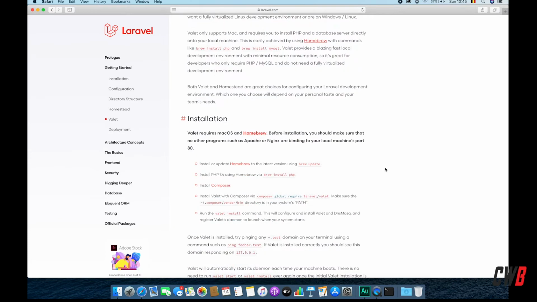I have already installed Laravel itself. I have installed Composer, Homebrew, and PHP on my machine. These first steps I'm not going to execute, but you should first install Homebrew, install the latest version of PHP using Brew, and install Composer. Very important that you have the Composer vendor bin directory in your system's path.